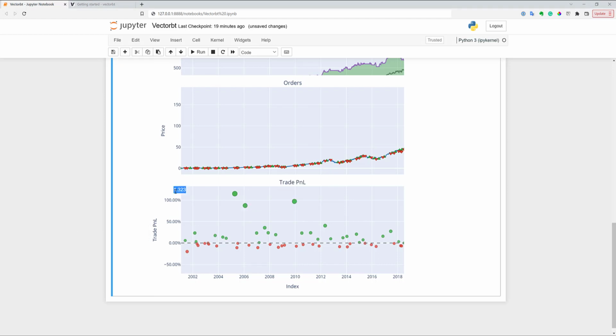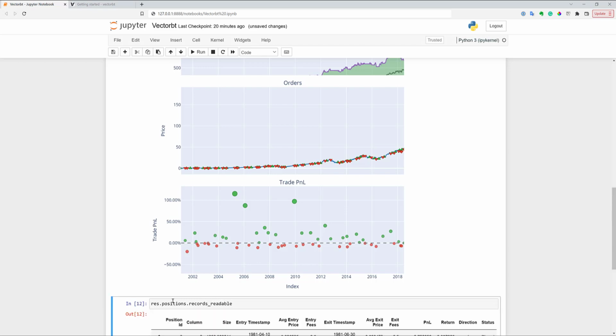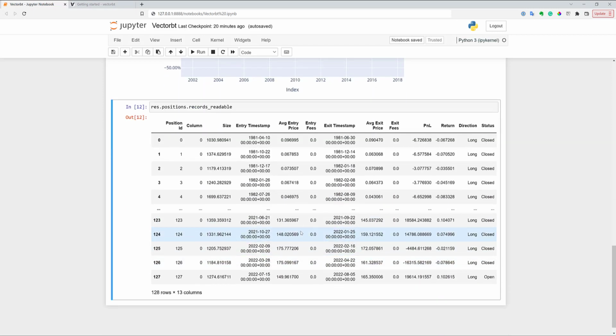Also, if you want more granular data, you can export trades from your backtest as well, with all possible metrics for the trades. It's quite easy to do. You go to your backtesting results variable, and call positions, records, readable. This will give you a really nice pandas data frame with all your trades, so you can do more advanced analysis of your trades, to understand what happened and what went wrong.